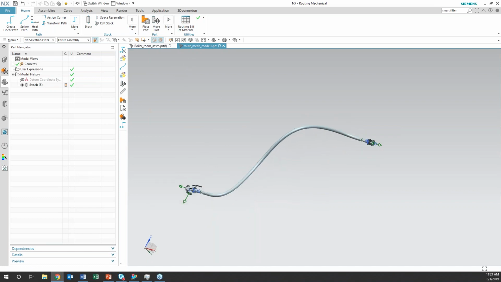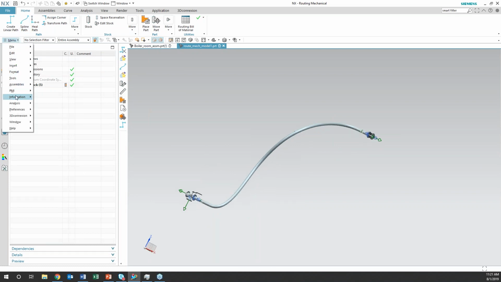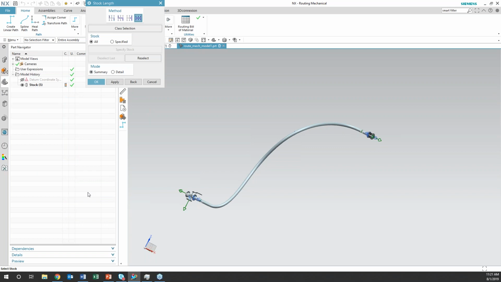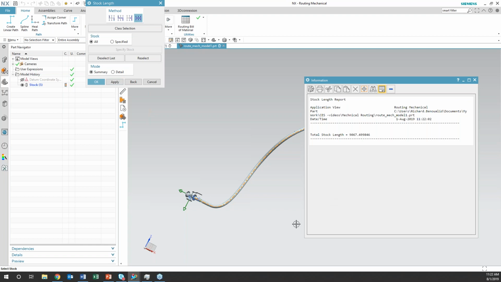Alright, I have my analysis window on my other panel here, the information window. Say that again. Here it is. Sorry about that, the window was hidden. Total stock length right here. I can get the total stock length, or in this case, there's only one stock. So that's how you would get the stock length.